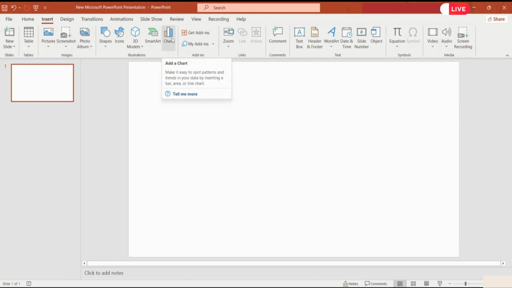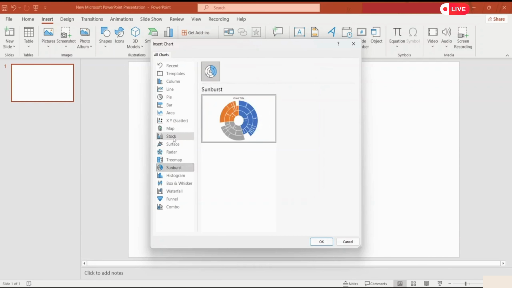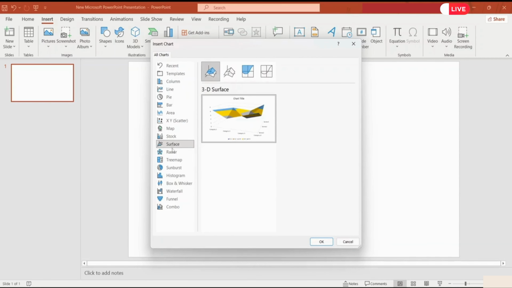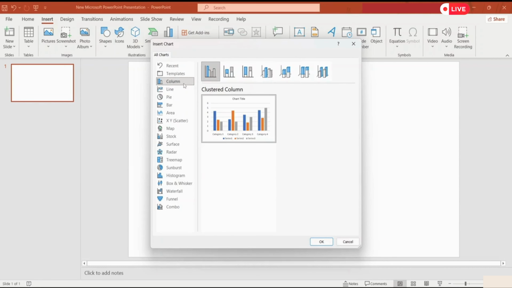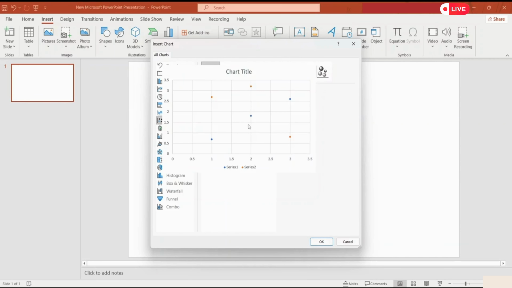Now I'm going to show you charts. Charts are a very important tool of business, and also a way you can show or present statistics and all of those. I'm going to click on charts, and you will see that there are a couple of categories you can use. Most of the time people use column, line, pie, bar, area, XY, map, stock, surface, and all of those. Let's say I'm going to use column, and select whichever one you want according to your desire. You can also see a preview will appear right over here when you select it.